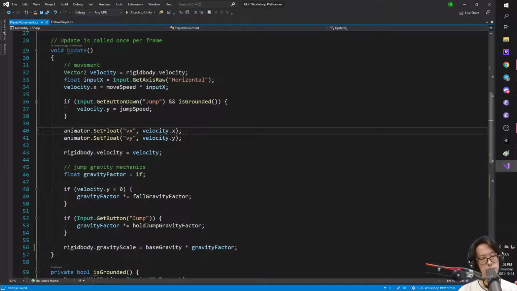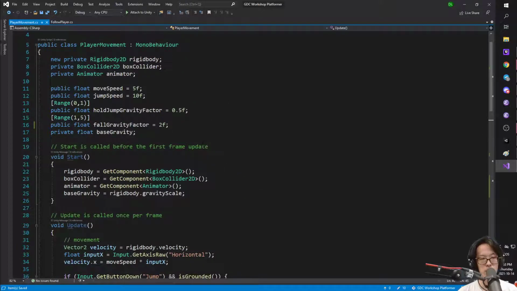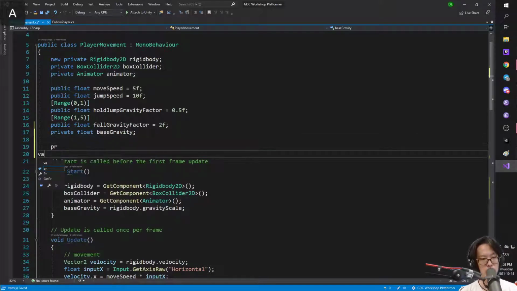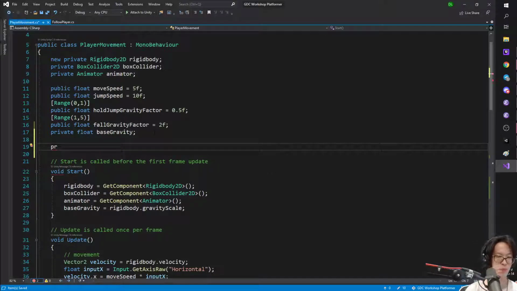So what we can do is, first we will have a private boolean, right? Private boolean isOnLadder. We'll use this to keep track of whether you're on a ladder or not, and it should start at false.